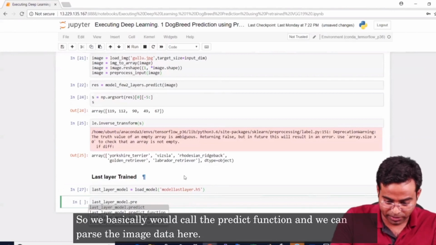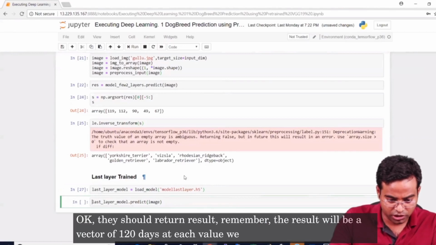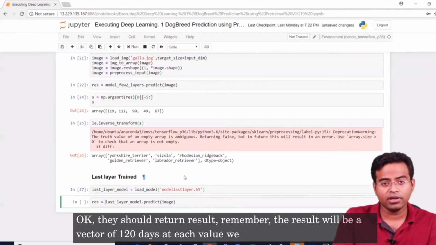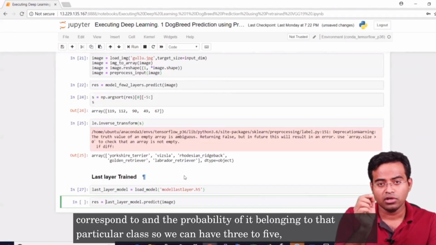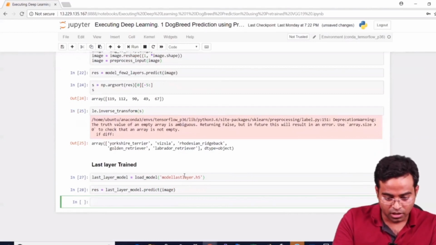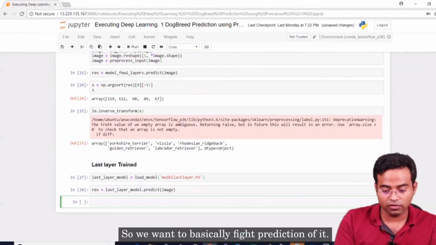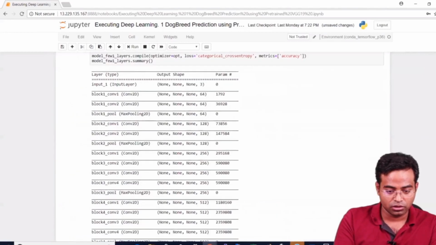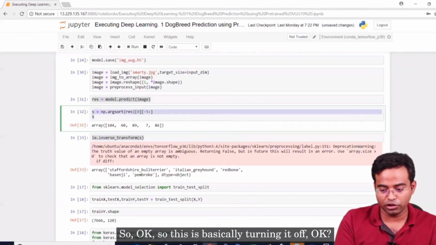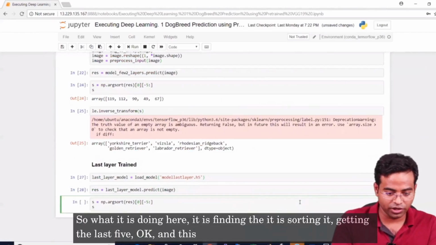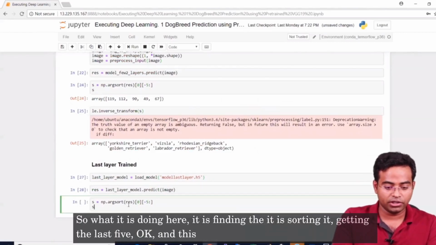We would call the predict function, and we can pass the image data here. This should return a result. Remember, the result will be a vector of size 120, where each value corresponds to the probability of it belonging to that particular class. So we can have the top 3, top 5, whatever we want. We want to see the top 5 predictions. So what it is doing here is sorting it and getting the last 5.